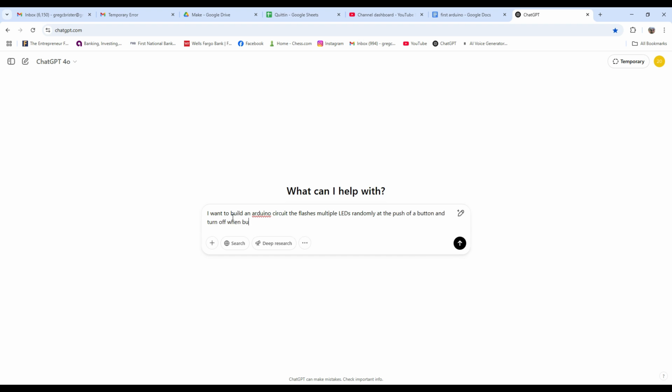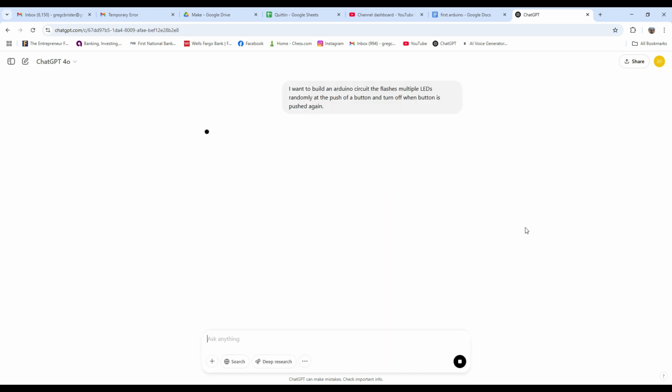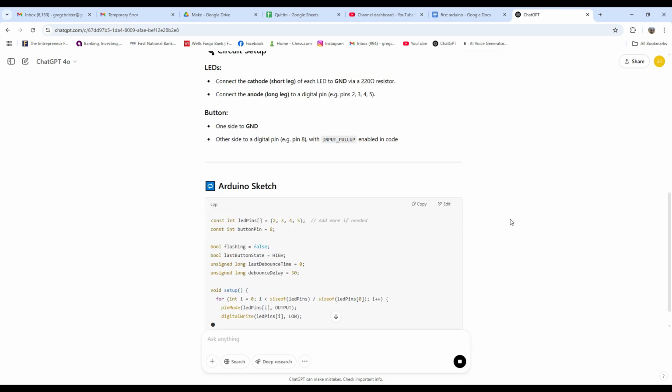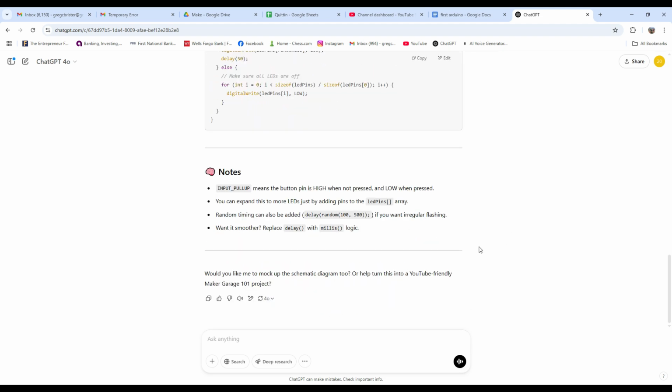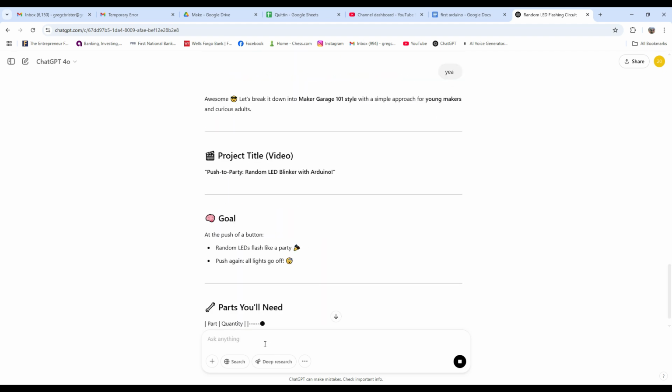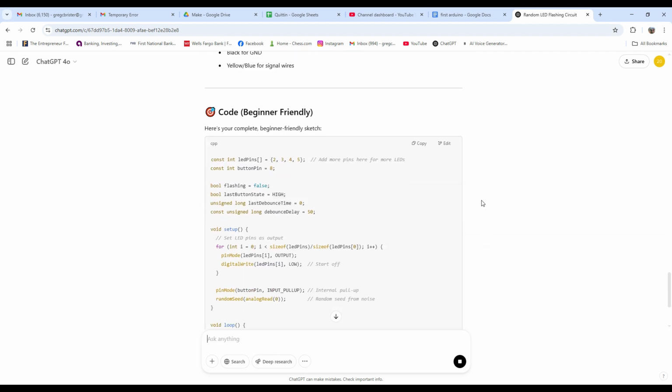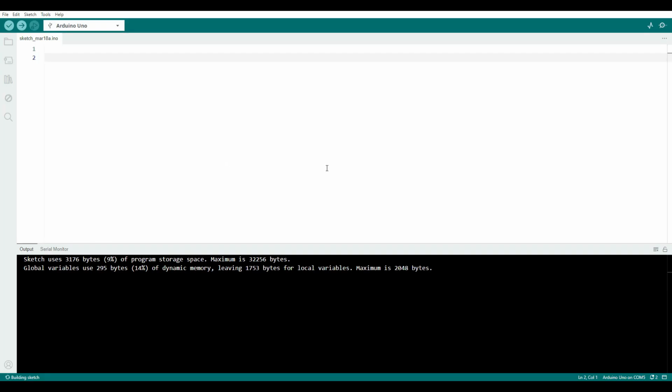I started by laying out my project details, and ChatGPT fired back with a complete code and a neat circuit diagram. Copy-paste into the Arduino IDE, upload, and boom! Ready to roll. Of course, nothing ever goes perfectly on the first try.